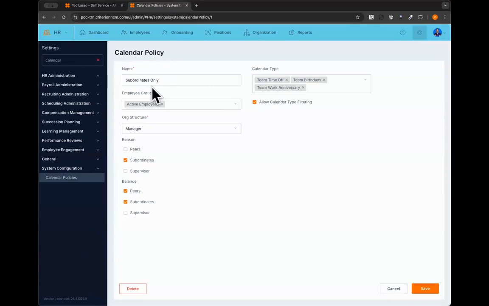The name of it, you can call it whatever you like, of course. In my example here, I did subordinates only. And this is the group that it applies to. So if you wanted to get granular and say this is what's for the accounting group, and this is what's for the operations group, and so on, you set up those different groups, and you can have several policies out here for different groups of employees.